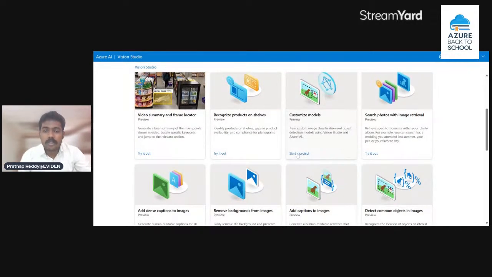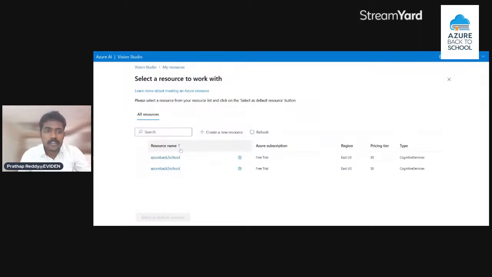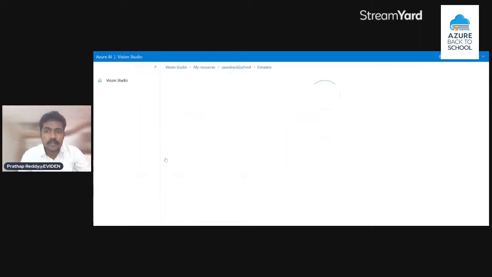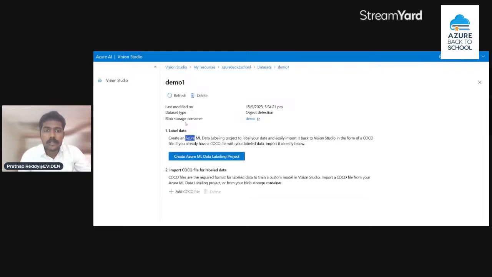And the customized model. So let's see how the customized model works. I just created an Azure free tier account, Back to School. Yeah, so I already created one demo account. I just go through this.